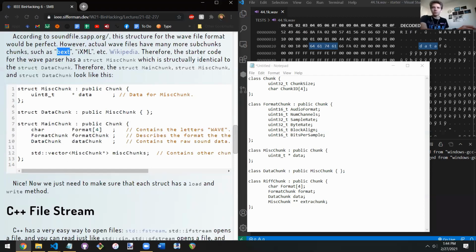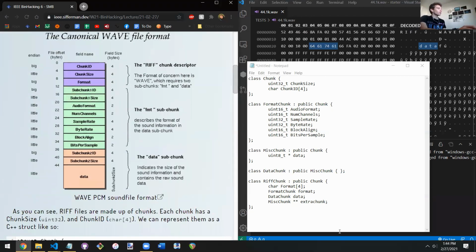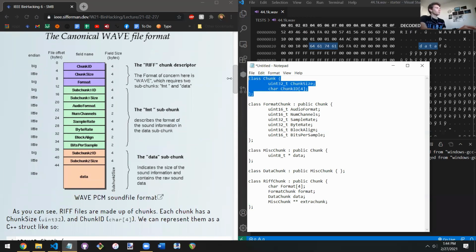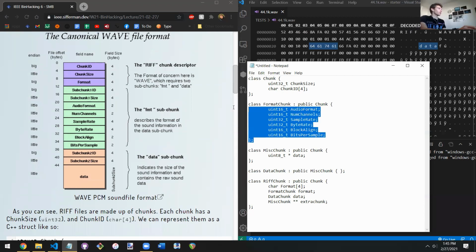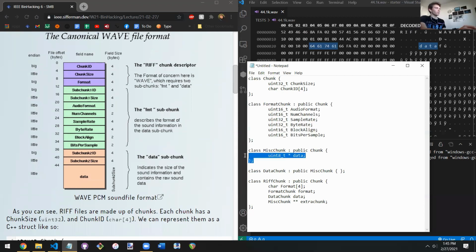Does that all make sense? Yeah, that makes sense. Excellent. So now this is our structure for the WAV file format. Everything is made up of chunks, and we have FormatChunk, which is a chunk. We have miscellaneous chunk, which is a chunk. Our DataChunk is a miscellaneous chunk, and our RiffChunk is a chunk, but it also has inside it a DataChunk and a FormatChunk and an array of extra chunks.